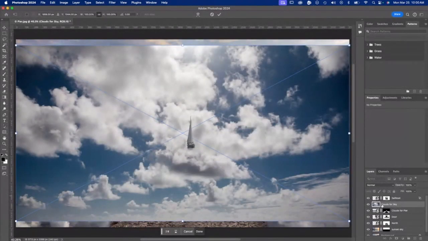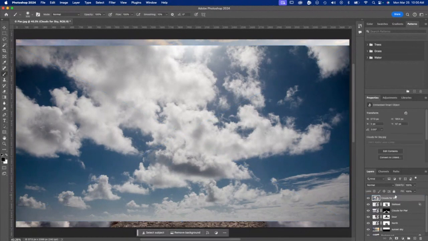You can see that the Clouds for Sky layer was added beneath the sailboat. If I had the sailboat layer selected, it would come in above it. But we can click on that and drag it down here. The stacking order of your layers is the order in which they appear. So whatever is on the top of your layer stack is going to appear in front of that image.